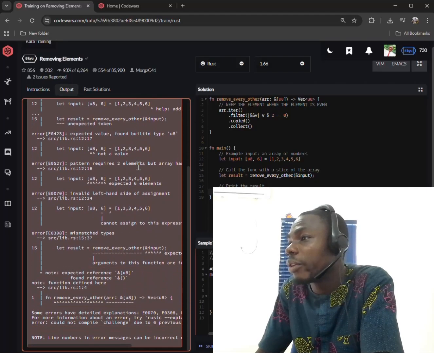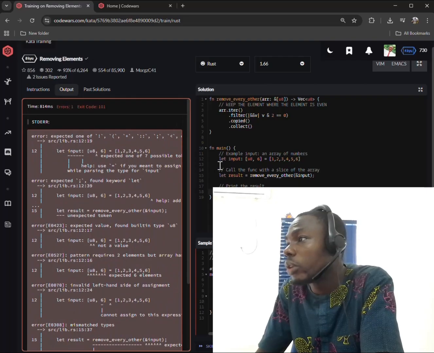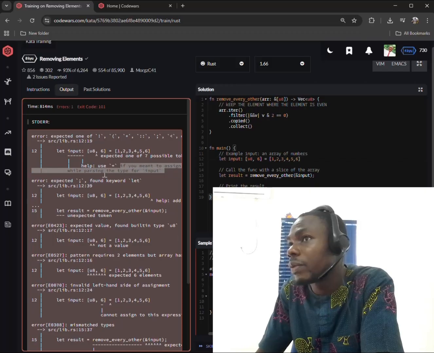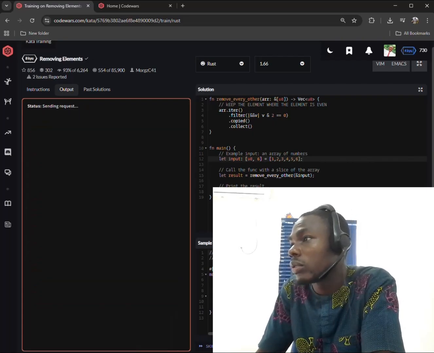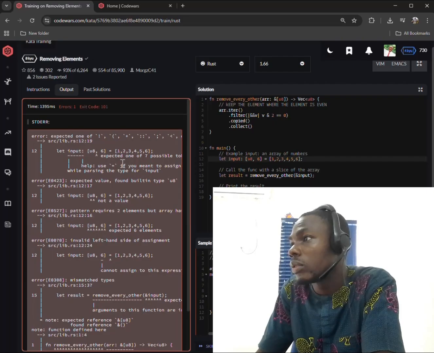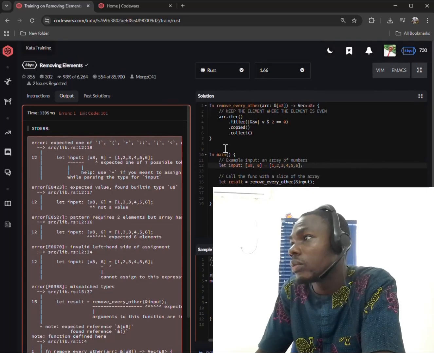A lot of errors. Okay, number 12. Help: use assign if you meant to assign, by passing the type for input. Number 12. Let's input u8 6 equals 12. That's it, u8. Okay, let's go again and see what it did here, hopefully.